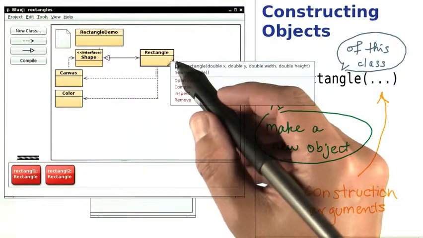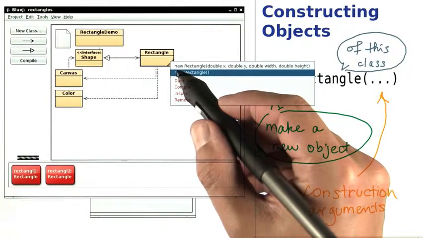At any rate, you now have seen that the rectangle class has 2 ways of constructing objects. One constructor takes 4 arguments, the other none. Let's have a look at its Java doc.